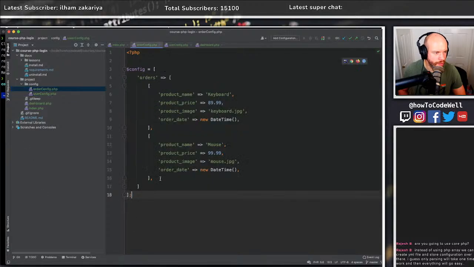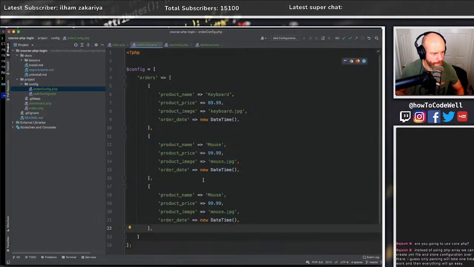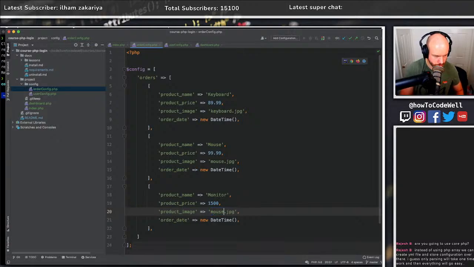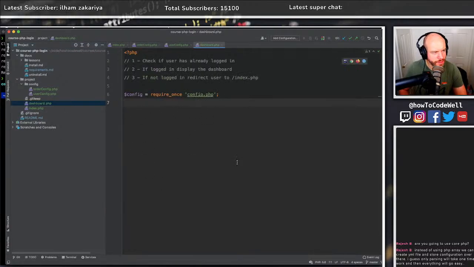Yeah, let's add another one here. Let's call this monitor. And let's set that to £1,500. Okay, so our dashboard will have 3 rows of orders that you've seen.